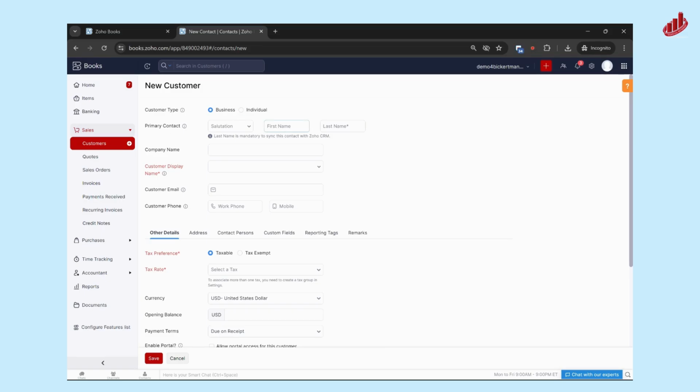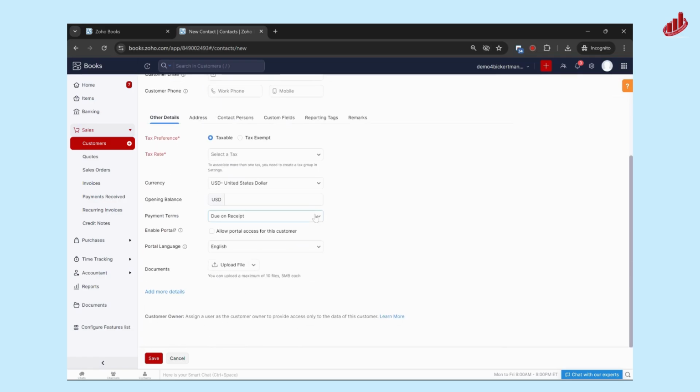You can put in their first and last name. So, test customer, enter in their company name, test company, and then their display name is just going to be what shows up as their display, whether you want it to be their contact name or their company name or something different. Put in any of the details that you have, so their email, their phone numbers.